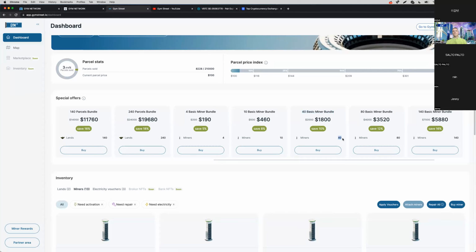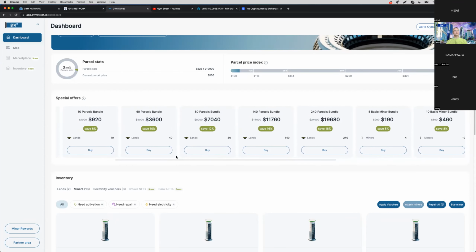So here you get 40 miners in one go and you can save 10% if you purchase them as a bundle. 그렇게 되면 여러분께서 만약에 40개짜리의 채굴기를 하나의 번들로서 구매를 하시게 되면 10% 할인율을 적용받아 더 싼 가격에 40개의 채굴기를 구매하시게 되는 것입니다. So that way you can save 8% on the 10 parcels bundle. 그렇게 되면 10개의 소포짜리 번들로는 8%의 할인율을 적용받고 So in this case we're looking at $920. 그렇게 되면 할인을 받아 $920가 됩니다.